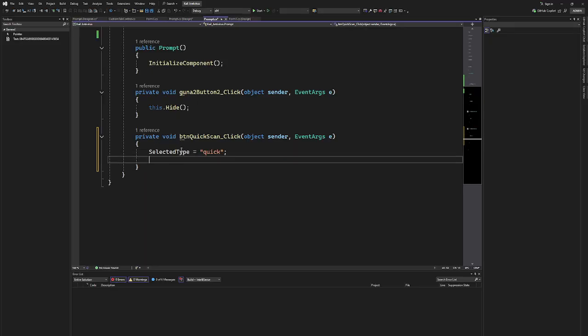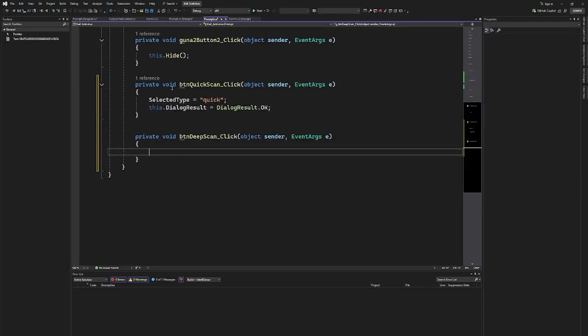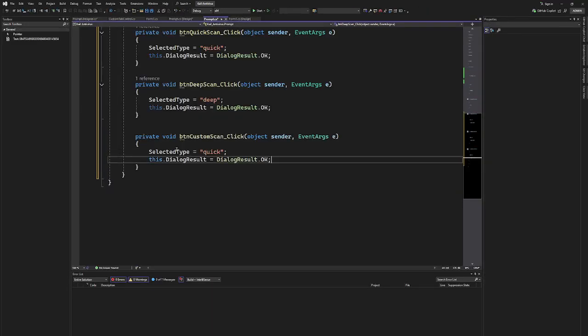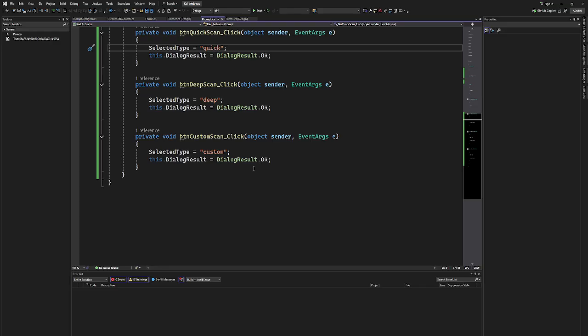Then after, we just say this dot dialog result dot OK, meaning we're done, so it's just going to close itself. Then we have the selected type to be quick scan. The next thing is going to be the same thing for deep scan. It's going to be a duplicated thing like this, and it's going to be deep. And another one is going to be custom. So now we're good to go and all is good.